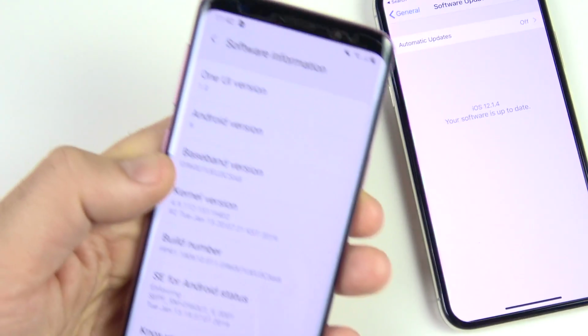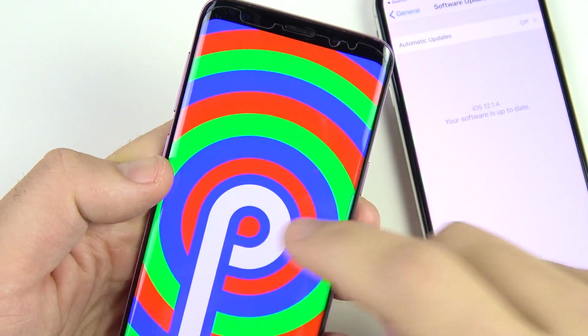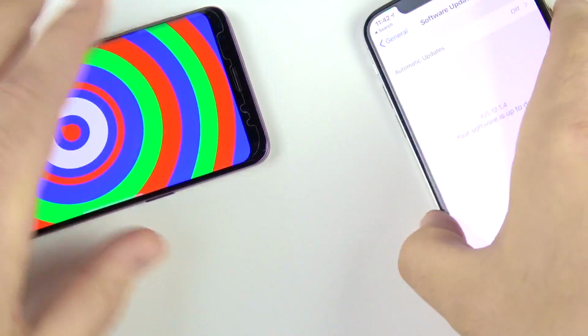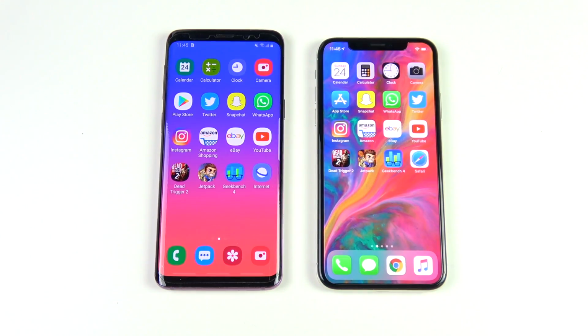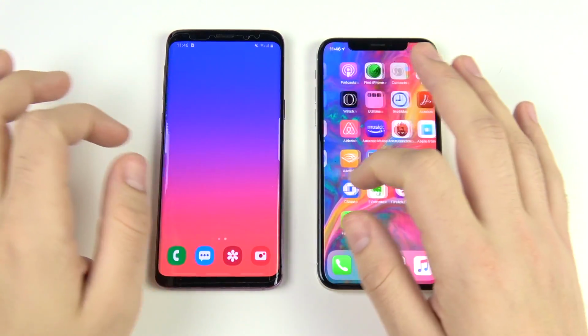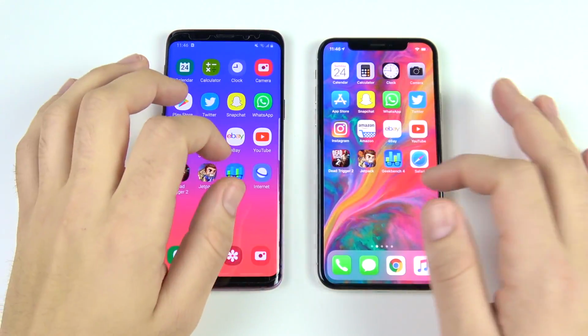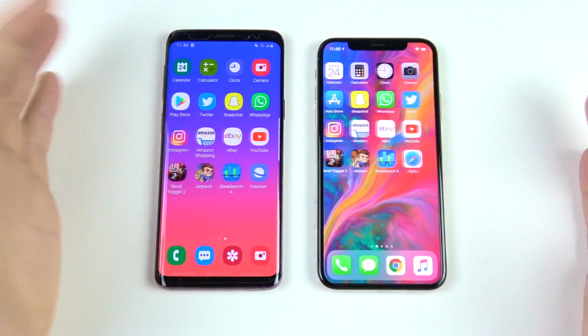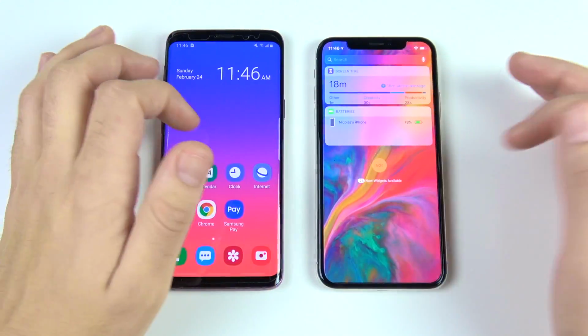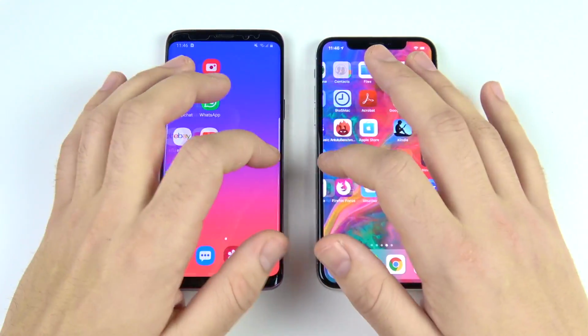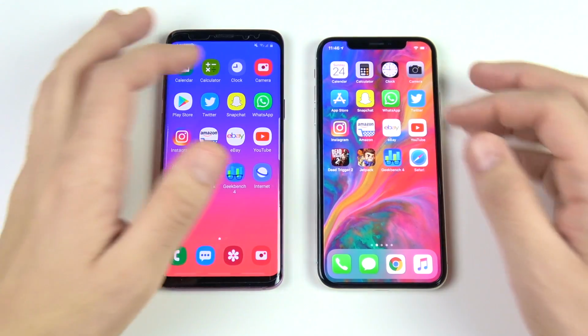And just a quick confirmation of the software, Android 9 Pie here for the Galaxy S9, and over here we do have iOS 12.1.4. So before we get into the application speed test, I just want to check the general UI and see how smooth they both feel, and you could see they look about the same. I do feel like the iPhone's a little smoother, maybe slightly. I'm just feeling that difference when I'm just scrolling through, but I don't know what that is about.